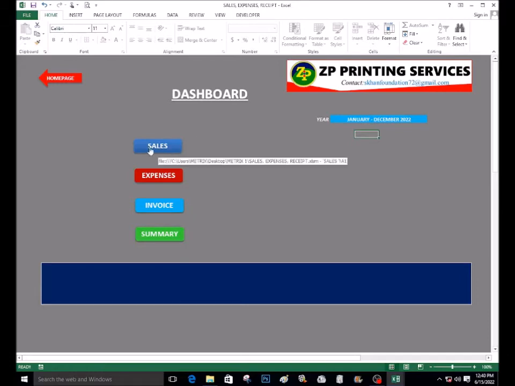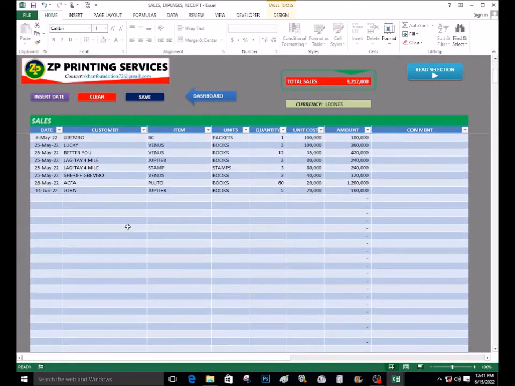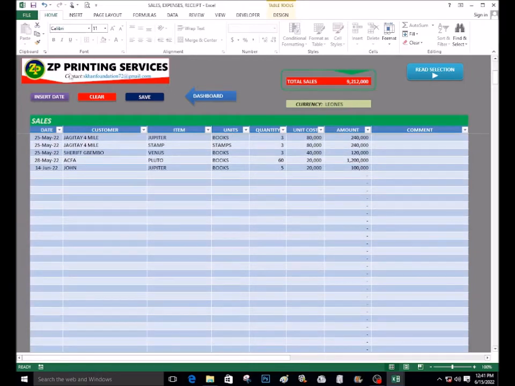The sales button, when we click it, it takes us to a sales table where we can enter sales. So let's click that, sales, and then we are here on the sales table. Now on this sales table, we already have some sample data, but we will try to enter some data to see how it works. Again, we see the letterhead of the business that we developed the application for. Now we see buttons like the insert date, clear, save, back to dashboard, and we see read selection. Now here we see the total sales, and then we see a figure here. We see currency again here.